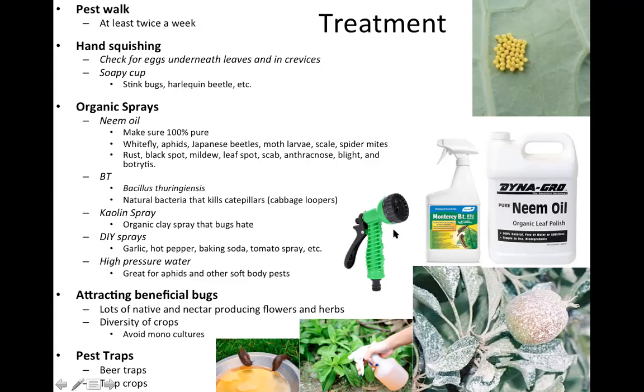This is BT Bacillus, I'm not going to try to pronounce it. But it's basically for caterpillars and worms. It doesn't affect any other insect. That's the problem with neem: neem can affect all different kinds of insects, so it could potentially affect good insects like ladybugs. So that's why you don't want to spray this all year long.